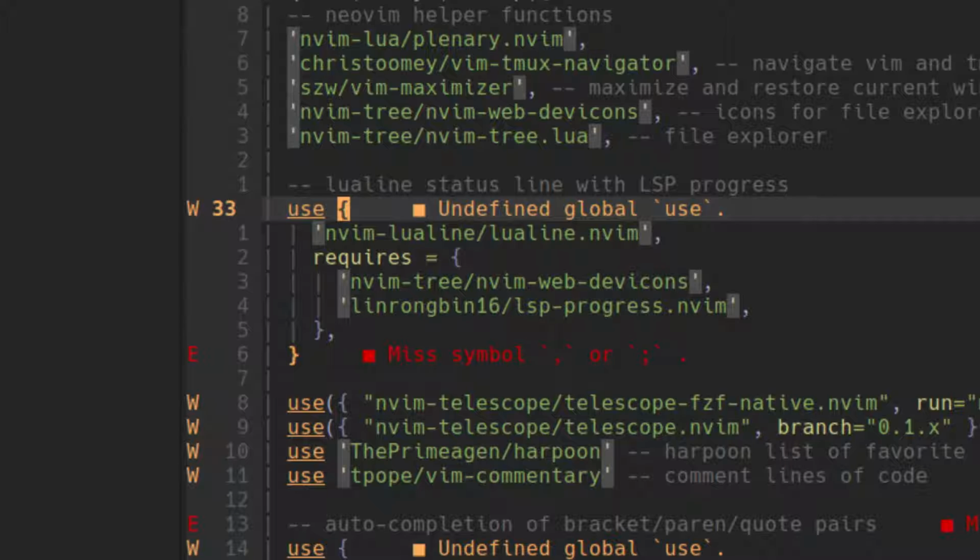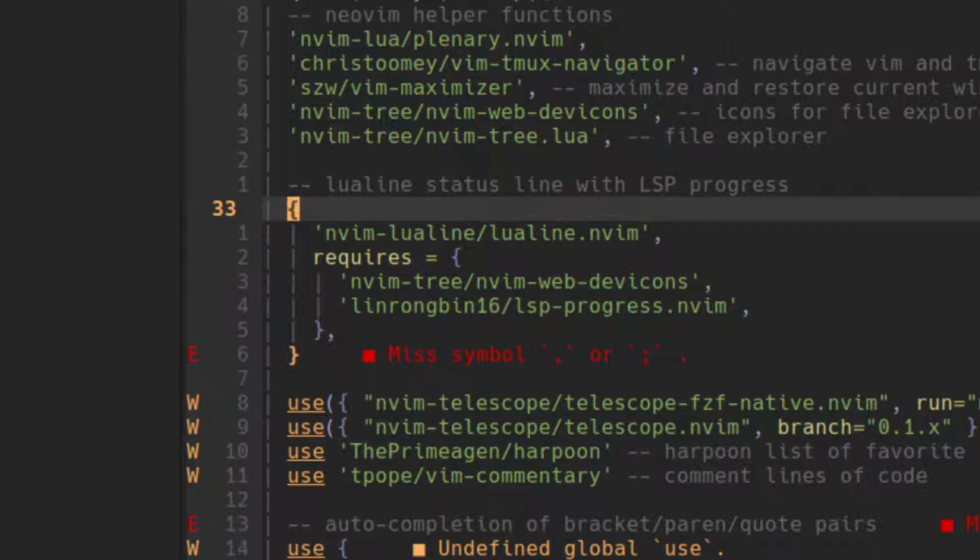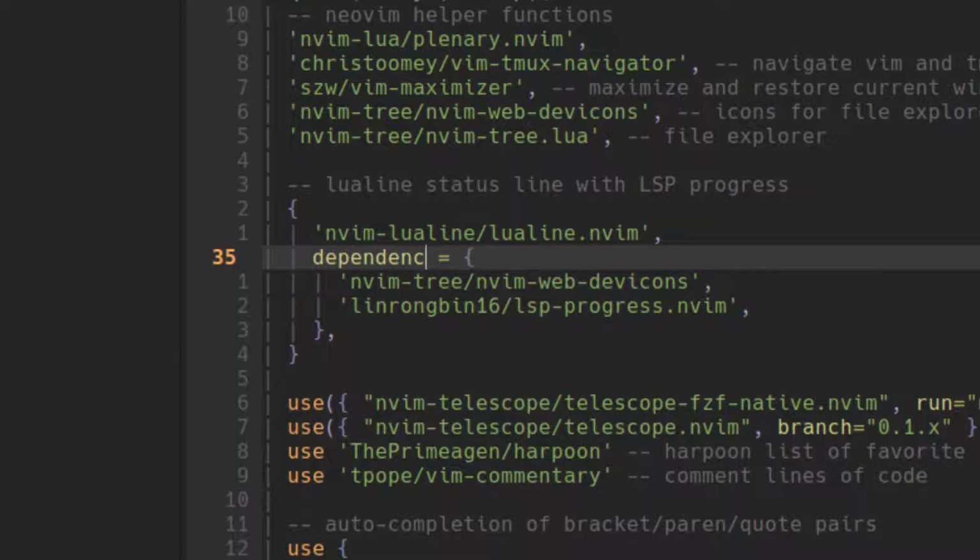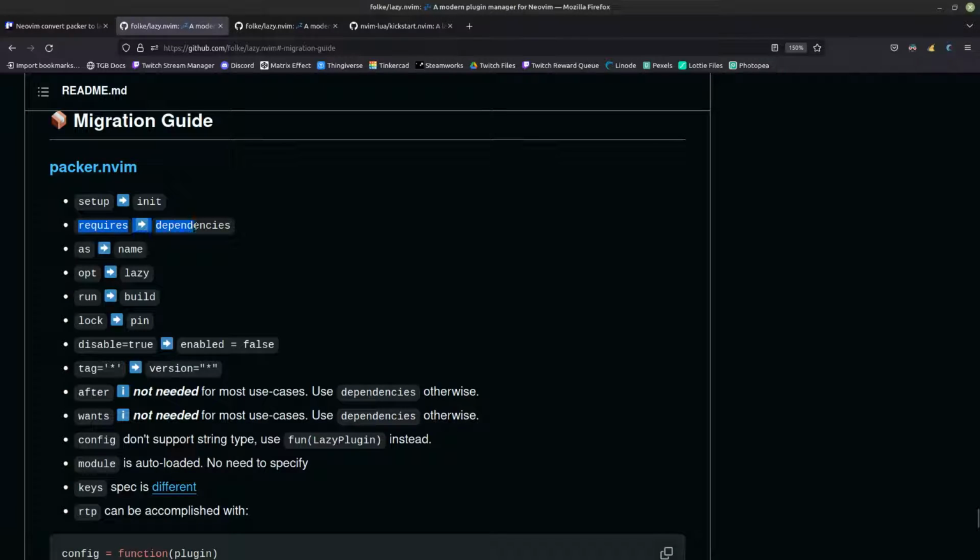Some plugins in Packer load a number of dependencies using the requires property. We need to change the requires keyword to dependencies. You can find a link to the complete keyword migration guide in the show notes.